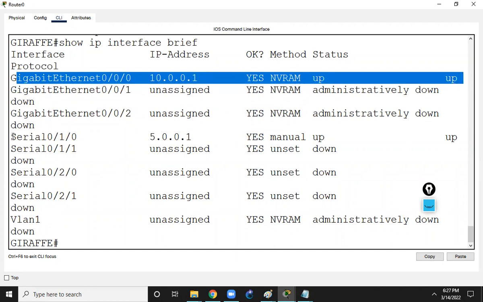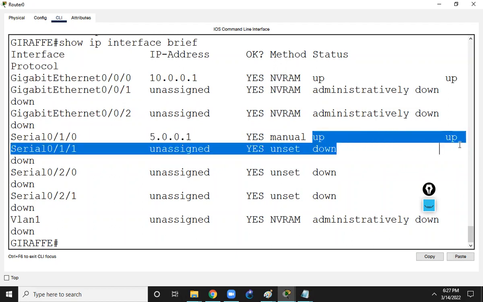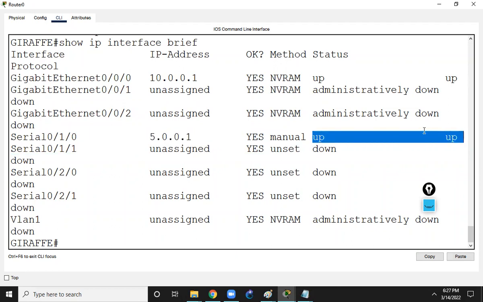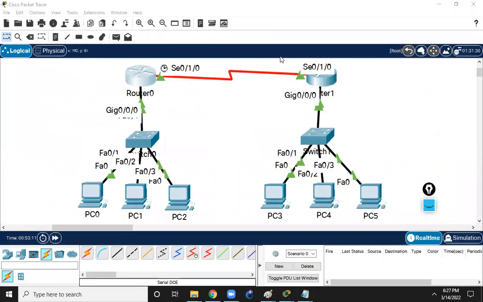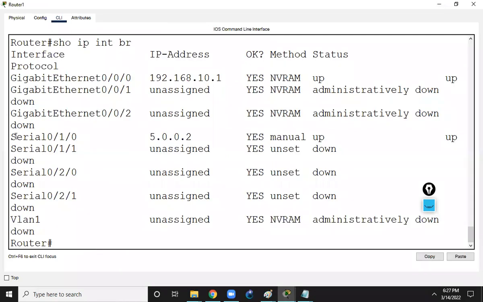So now the serial 0/1/0 is configured with an IP 5.0.0.1 and it is in up/up state. Clear? Okay. Similarly, we're going to check the other end, the Mumbai end as well. Show IP interface brief. So you can see again the serial 0/1/0 is configured with the IP 5.0.0.2 and both are in up/up state.